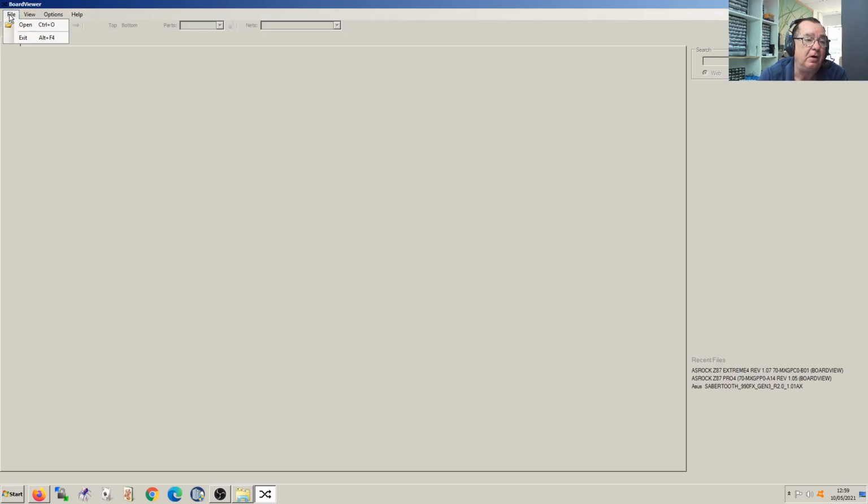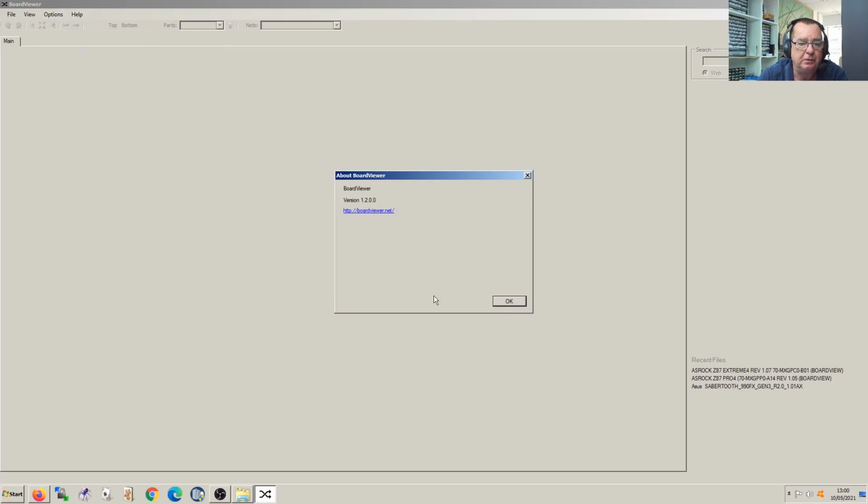Very simple. File, open and exit. View. I'll just leave all these there. You can flip the board horizontally and vertically. I'll show you that. Options, nothing really. English or Russian? Yeah, I don't have English. Help takes you to the about, but it only tells you where to download it from, which you already knew. There's no manual I can find for this. There's no manual information on the Boardviewer website, but it's a very intuitive program and quite simple to work.